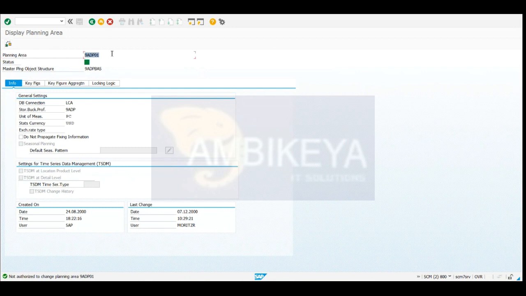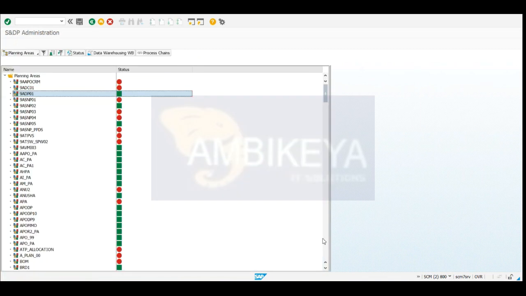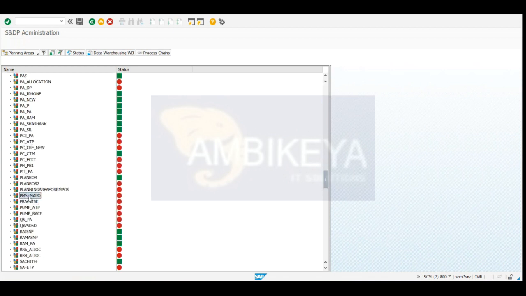What is the name of the planning area? This is 9A DP. 9A is standard one. If you see 9A in either the BW system or the APO system, it means it is a standard, which SAP already provided to you. While purchasing the system from SAP, you will get these planning areas by default. But if you want to create any planning area, you can. See, these are the created ones.